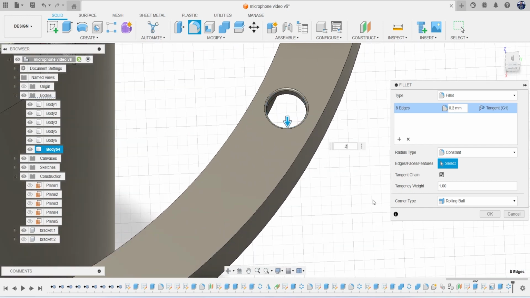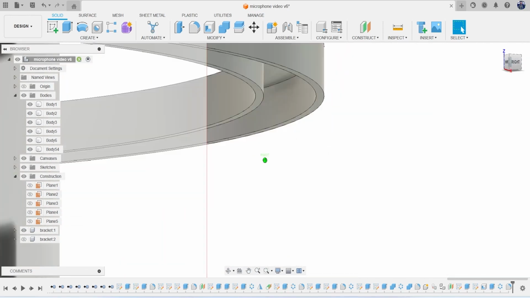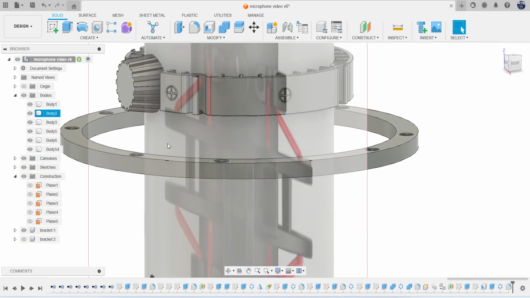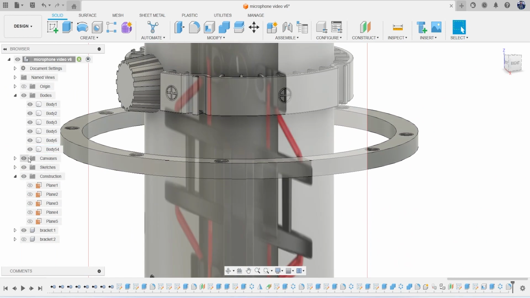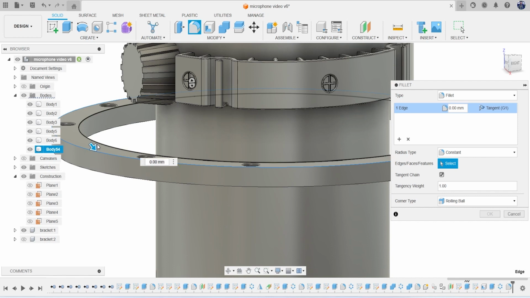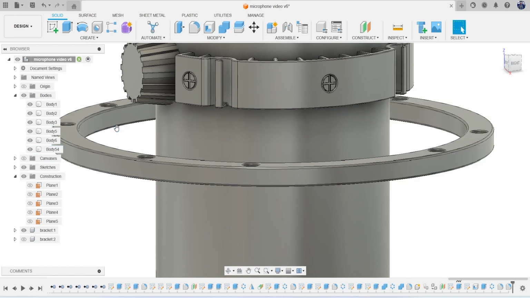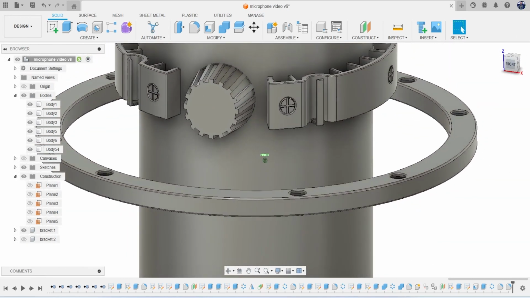0.2, 0.3, 0.3. Okay. Just going to turn off that canvas for a second, just to give this a bit more shape. Let's start doing a couple of fillets. Well, 0.3, 0.4, 0.4. Okay.